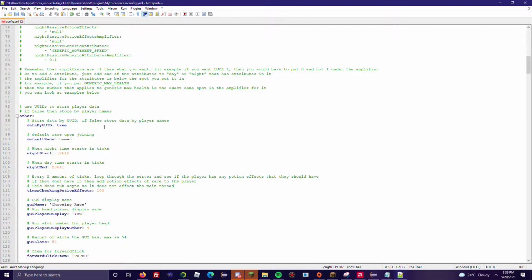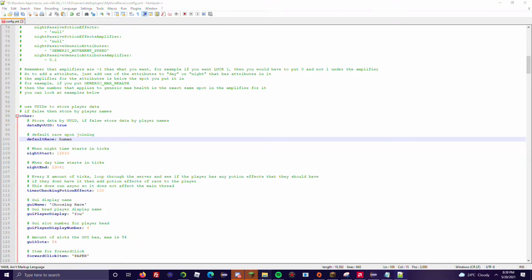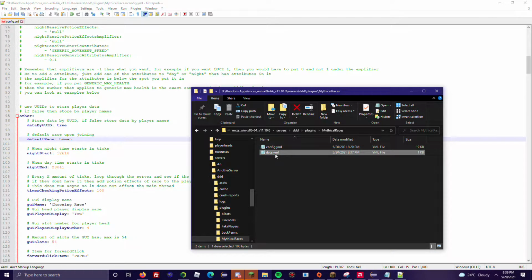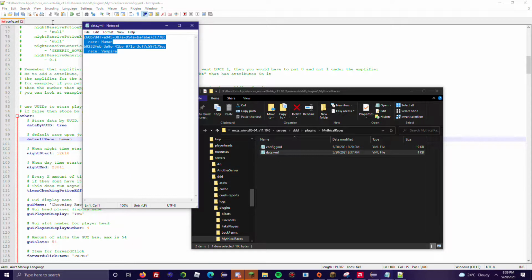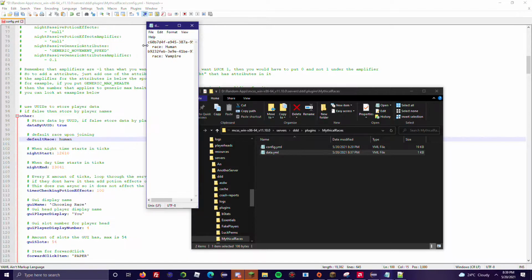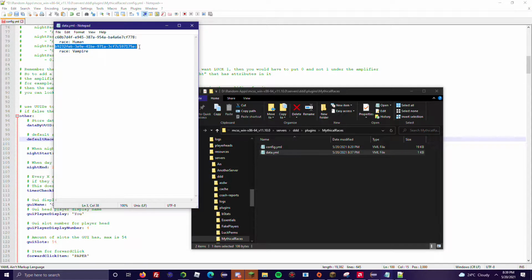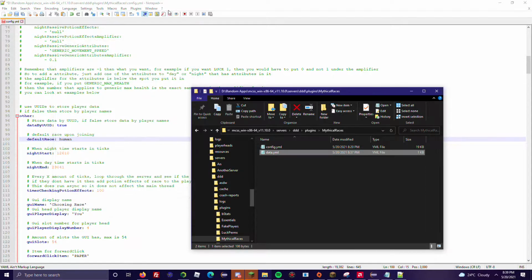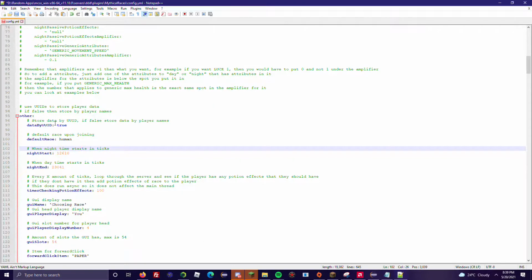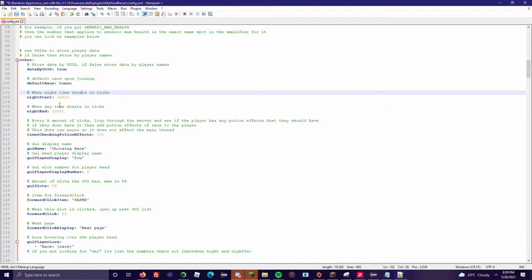Okay, now let's go on to actually figuring out how the plugin works. We're going to start over here. So data by UUID, exactly as it says. There's a file called data.yml, and this feature is whether it stores by UUIDs or by player names. So I guess this would be used for crack servers. So set it to false if you're using a crack server.